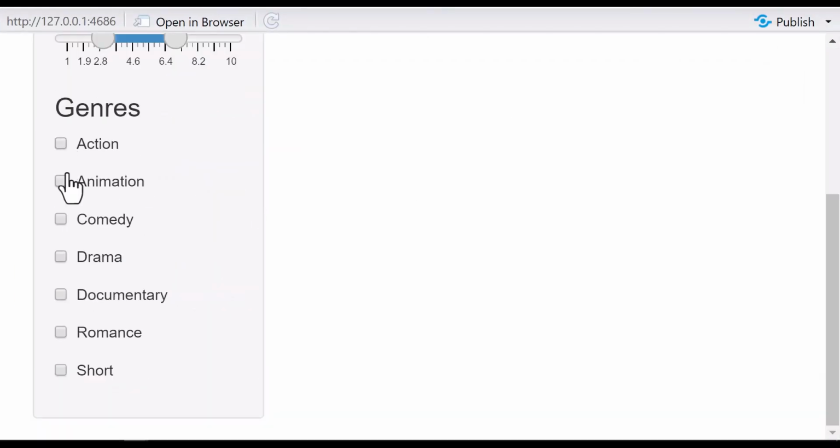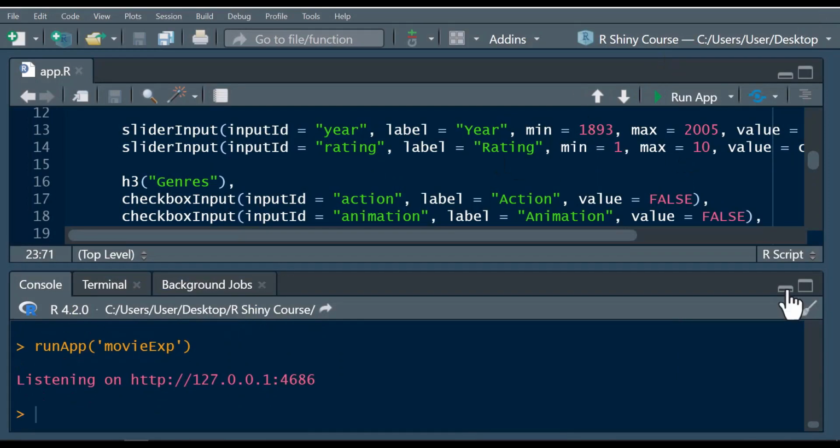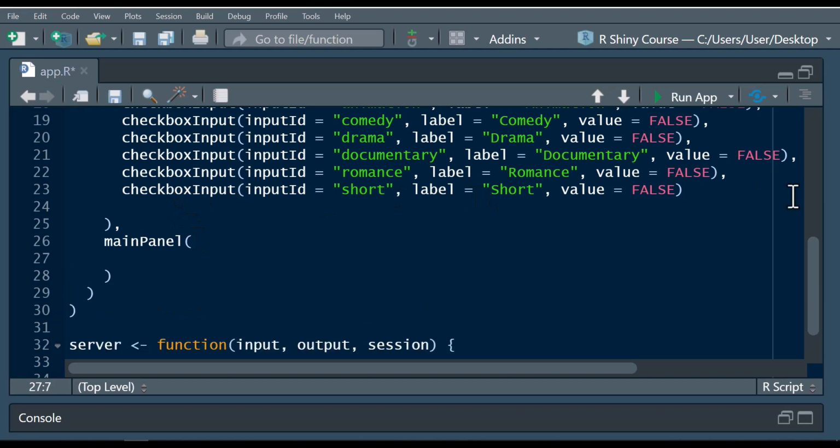You can check on the box to check for a particular genre. So we are done with all the inputs. We are done with our sidebar panel. So now let's go to the main panel. The main panel will only have one output, which is movie title.